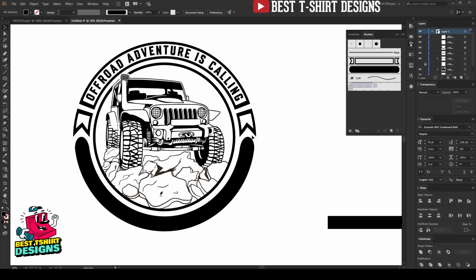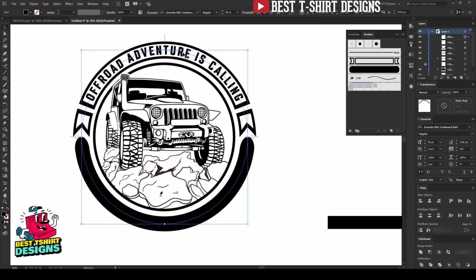Now I want to place that same text in this side but in the opposite direction. So for that I am going to make a copy. Ctrl C, then press Ctrl F. That will make a copy of my text, and if I select this middle anchor point, I can move it like this, and let's align it with the center position, like the center of the ellipse here.